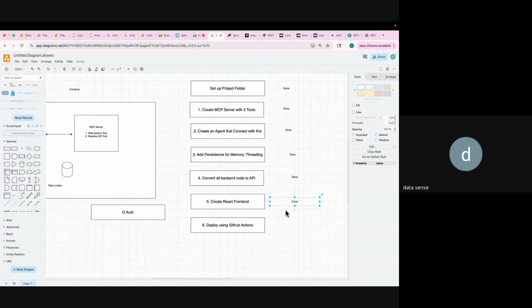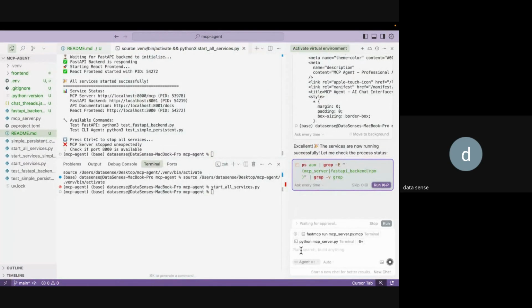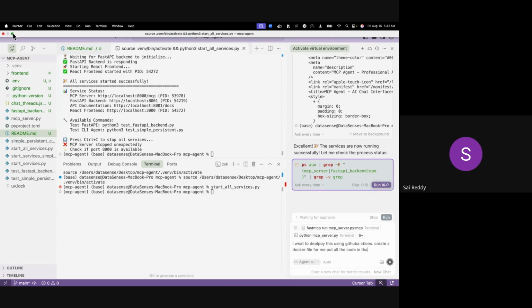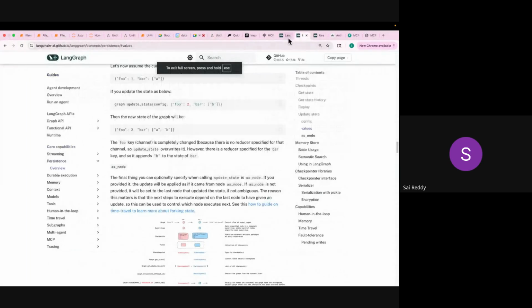Okay, now the last part: deploy using GitHub Actions. So what I want to do is I will ask it, I want to deploy this using GitHub Actions. Create a Dockerfile for me. Put all the, yeah, please. The authentication means something like single sign-on. So first can we do that, and after that we can push.